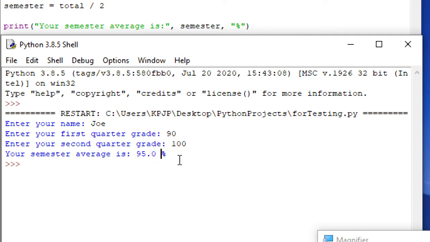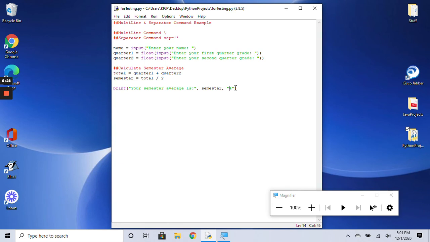So I need to use the separator command to get rid of that space. So keep in mind that by default, the Python print function is going to place a space in between every single argument. So normally this is a good idea, and you can see right there after the colon, I did want a space between my first argument, which was my string that said your semester average is, and my second argument, which was printing my average. But after that, I did not want to have the space. And let me show you how to get rid of the space.